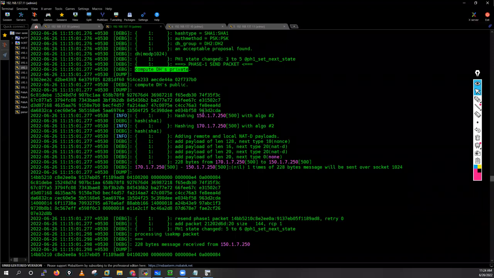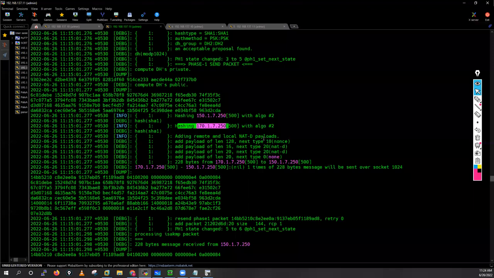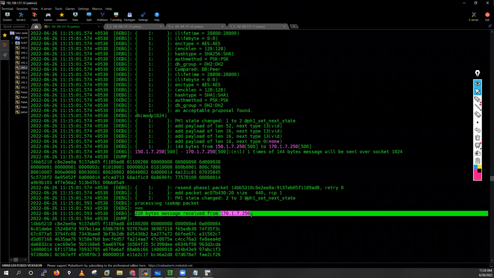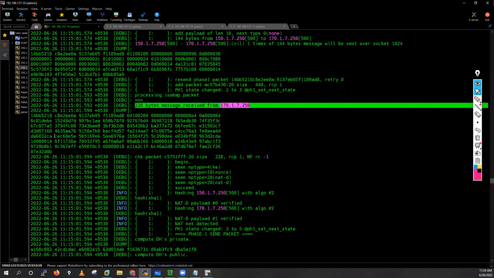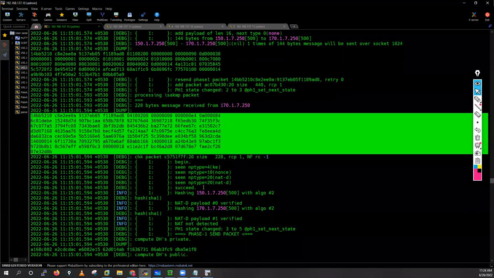Now you will get the details here: add the remote and NAT payloads and so on. They are using the NAT payloads as well in the packet, and they have forwarded a packet of 228 bytes towards firewall one. Now just see here, you receive a packet of 228 bytes from firewall two on firewall one. This is the packet content which we have received. He will start processing this packet.